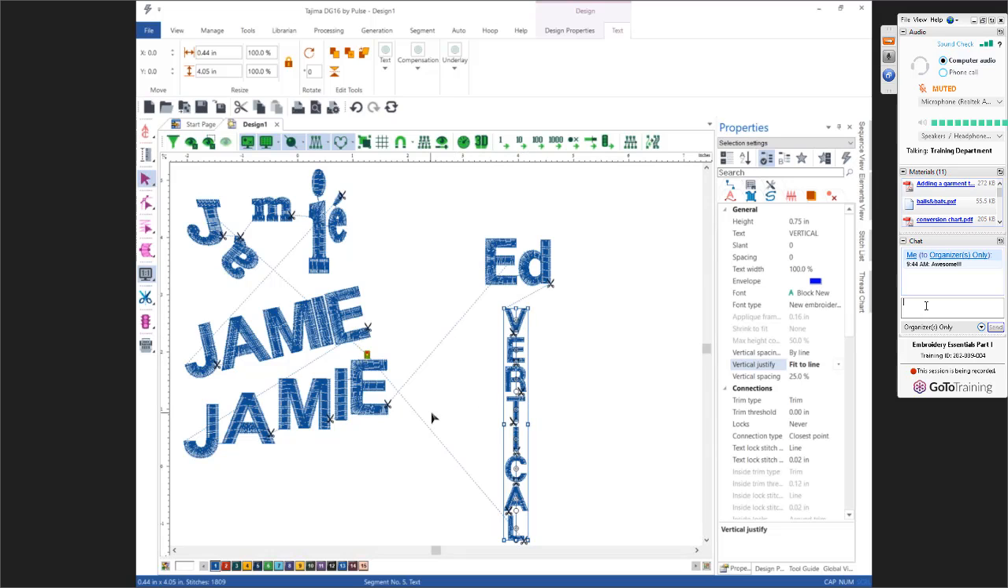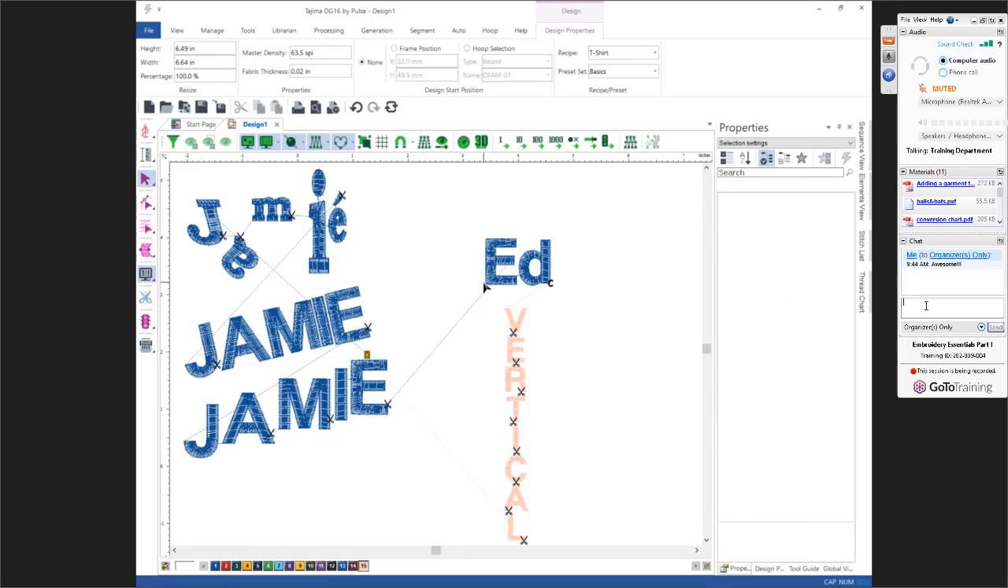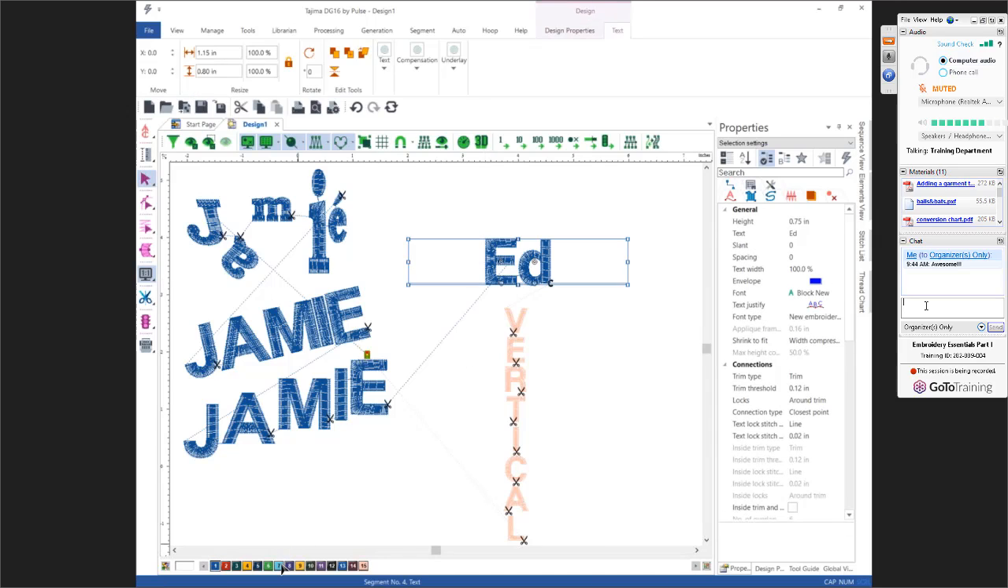Now, can anyone tell me why I only have one color on my screen right now? Anybody have a guess they want to put in the chat box as to why I only have one color? Right, I didn't tell it anything else. If you don't tell it to do something, it has no idea what you're thinking. So right now I have the box around the word vertical. If I want that to be a different color, I need to click on the set of colors at the bottom of my screen here. So if you click on something and there's a box around it, you can make it another color.